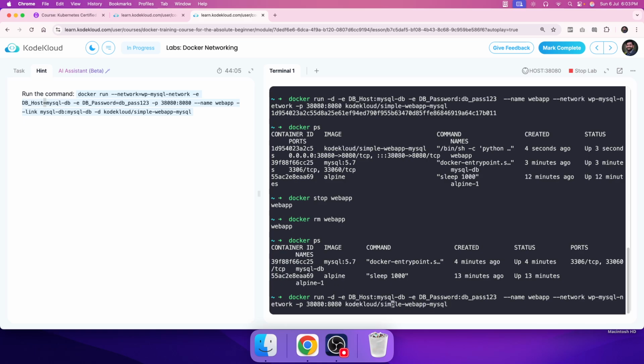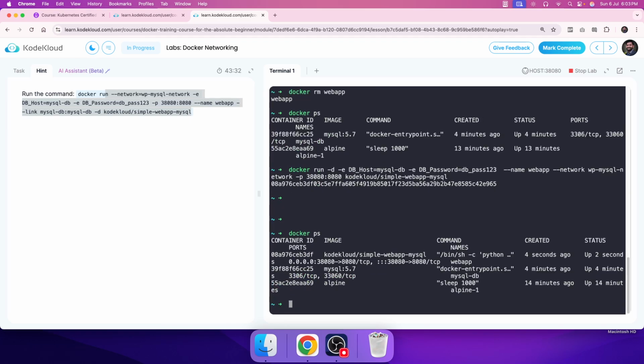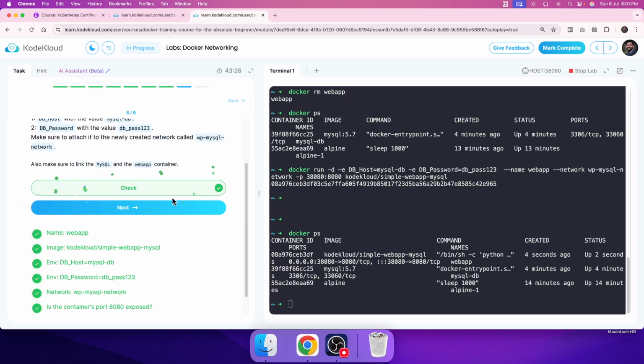Now what I need to do is I need to use the previous command. Here in place of colon, I have to use equal to. Okay, here equal to and here also equal to. Okay, let me check. It looks good. Let's do it. Okay, docker ps. It's created. Let me check. Now everything is fine.